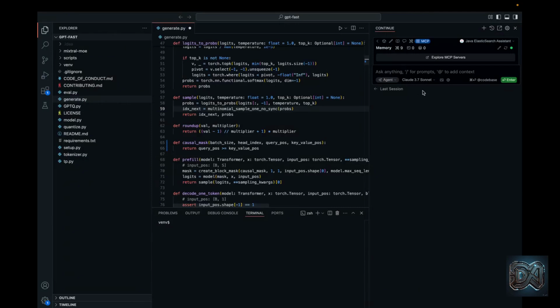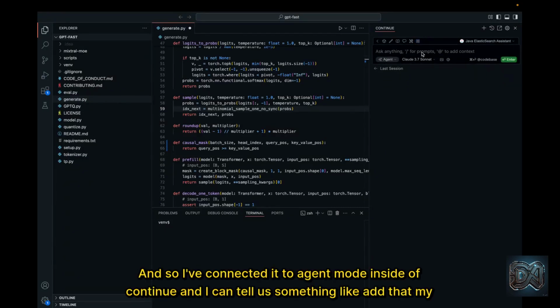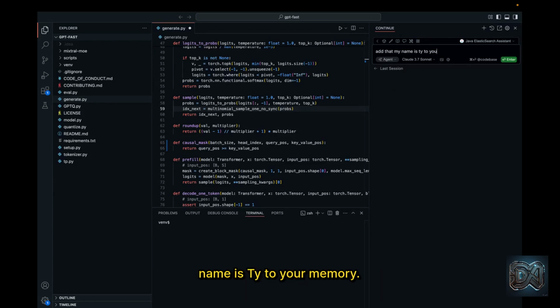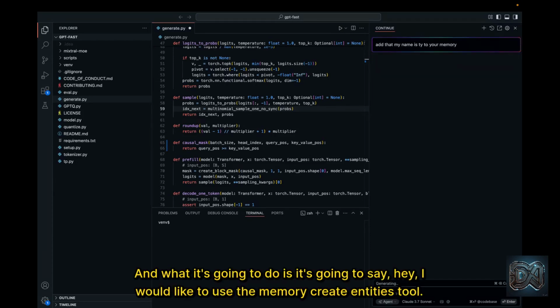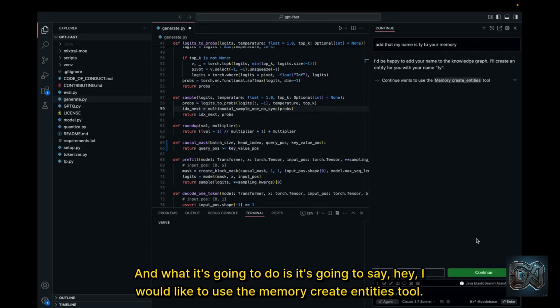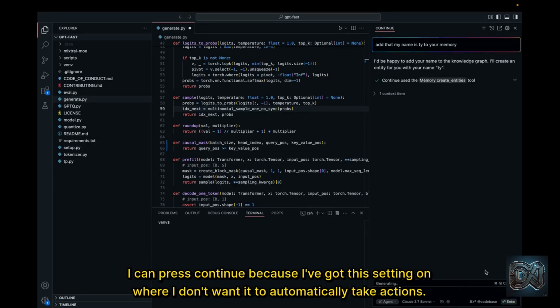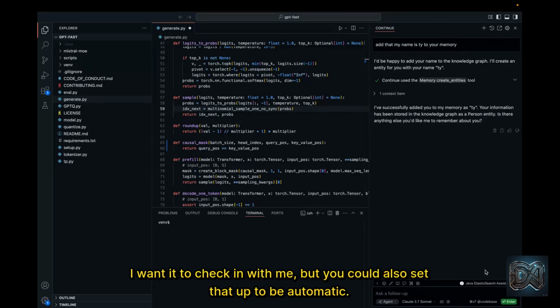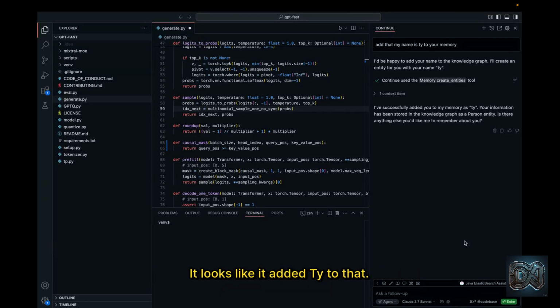And so I've connected it to agent mode inside of Continue, and I can tell it something like add that my name is Ty to your memory. What it's going to do is say, hey, I would like to use the memory create entities tool. I can press continue because I've got this setting on where I don't want it to automatically take actions. I want it to check in with me, but you could also set that up to be automatic. It looks like it added Ty to that.